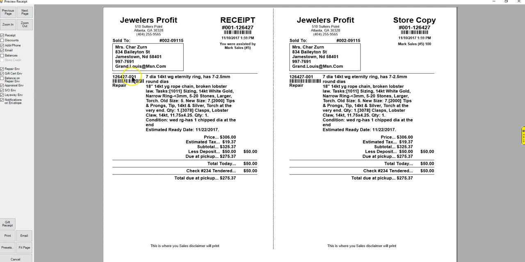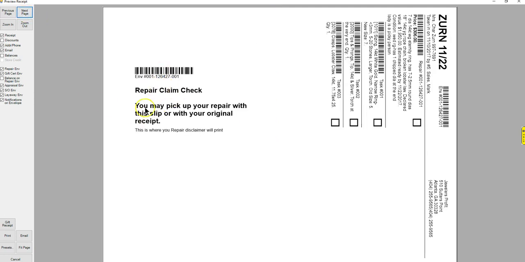So here's the job number. This is what she's left. This is the description. This is the deposit. So in the Edge, you're going to use perforated 8.5 by 11 paper. This is where it will be perforated. And if we hit the next page, this is also given to the customer. They get 2 pieces of paper. This is their claim check.